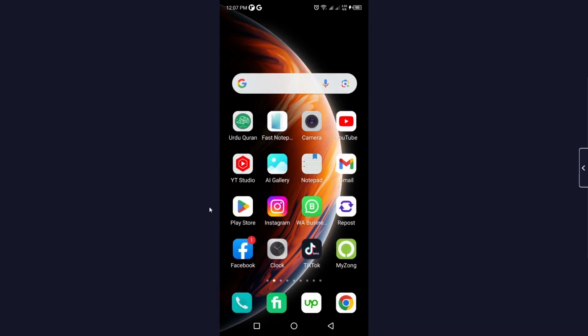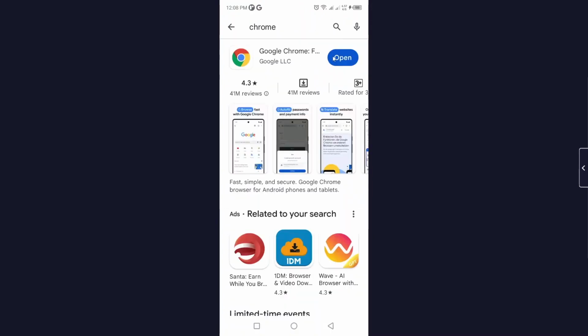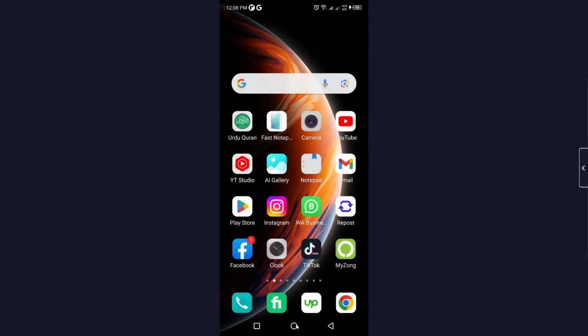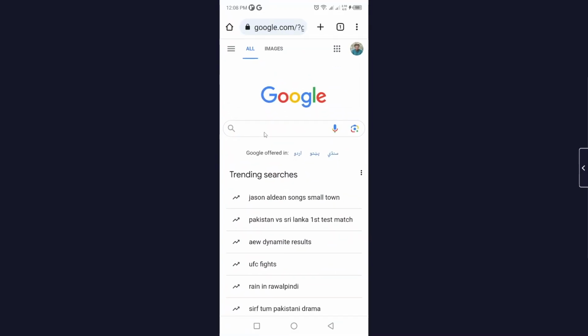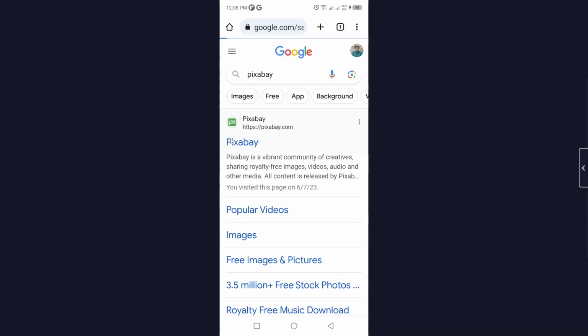After that you need to go into the Play Store and search for Chrome. Click on that and update your Chrome application, and after that you need to restart your smartphone. Once you have done that, you simply need to go and open the Chrome browser, and I'm going to open any website to show you that now it is working fine.